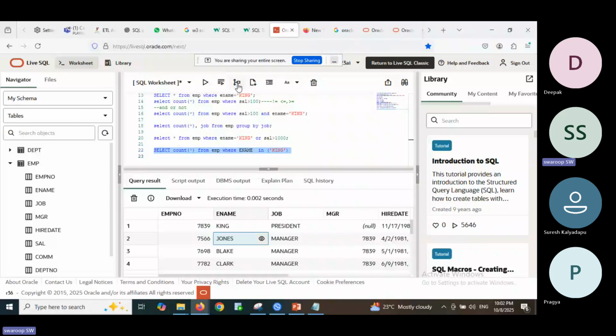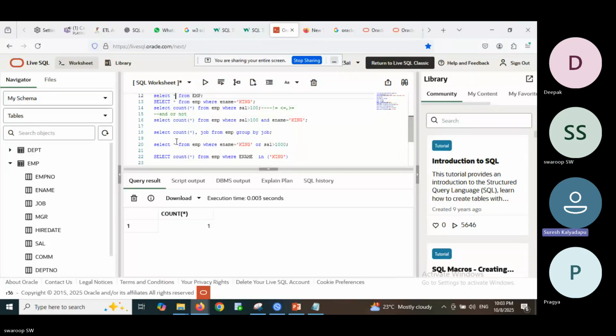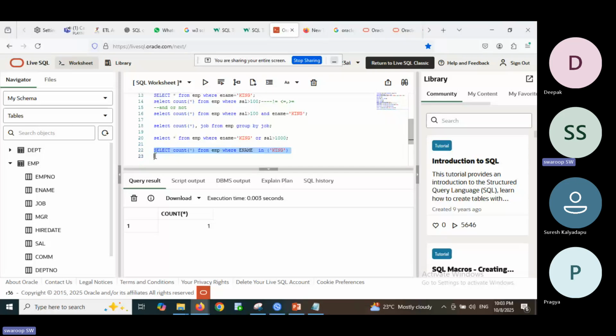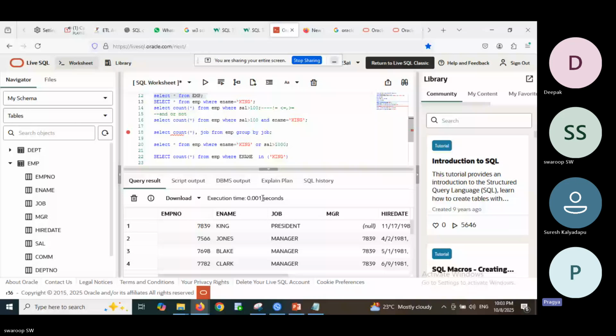Before that, now you tell me how many records we will get. Can you run the query, select star from EMP, so that we can know how many Kings are there? Okay. I think one.